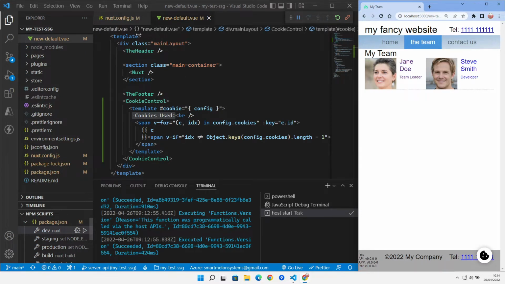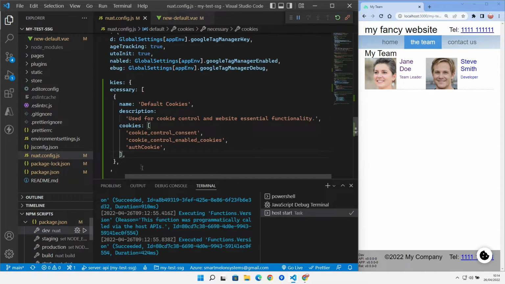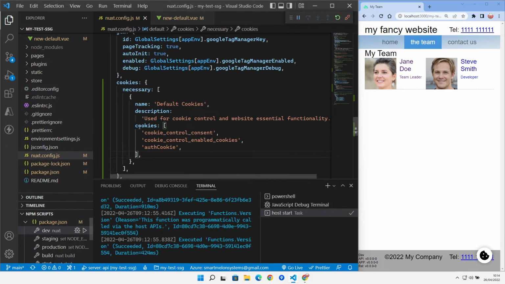So the next thing we need to look at is the additional cookies that we might use. So these are ones that an end user will have to opt in to actually use. They're not essential to the site. So things like our Google Tag Manager and Google Analytics and all of that sort of good stuff that we need for our site, but obviously the end user has to opt in to whether or not they want to use those. So we've got this necessary section here.